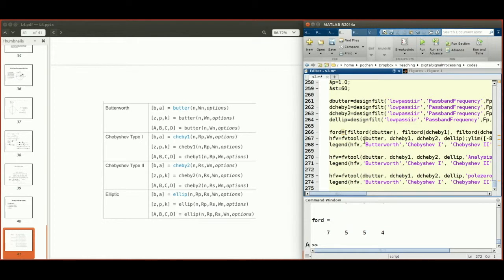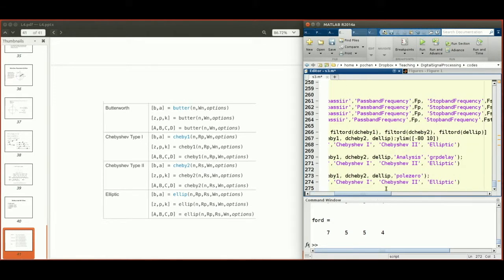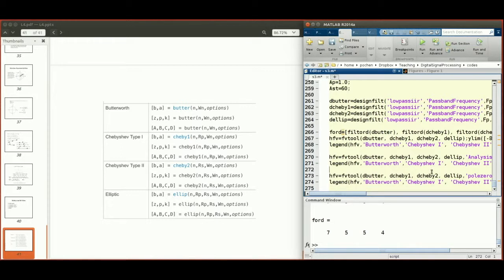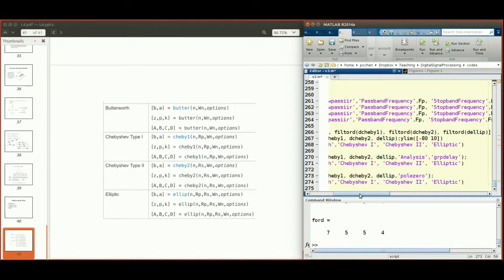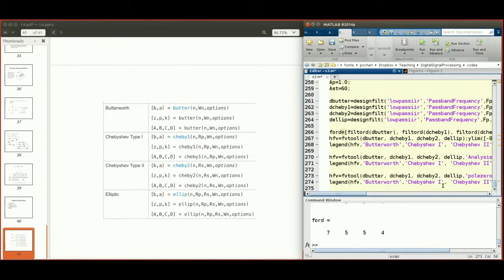And in addition to the amplitudes and the group delay analysis, a third thing that might be interesting to do is to look at the poles and the zeros of all those different kinds of filters that you have constructed. And FVTool allows you to display the poles and the zeros also. So that's this line. You basically give FVTool the four different types of filters you just constructed, and then in the option side you can specify pole-zero, and then it's going to display all the poles and the zeros of those four different types of filters.